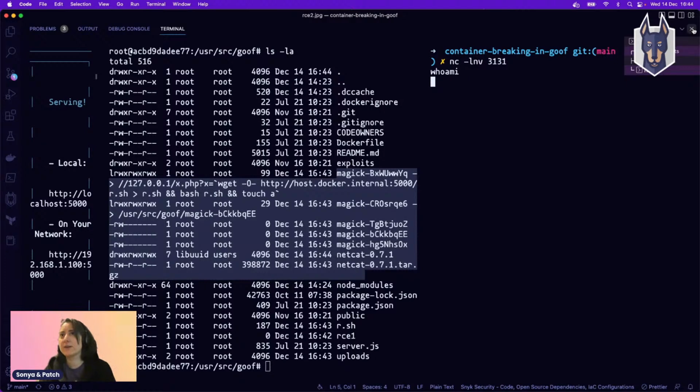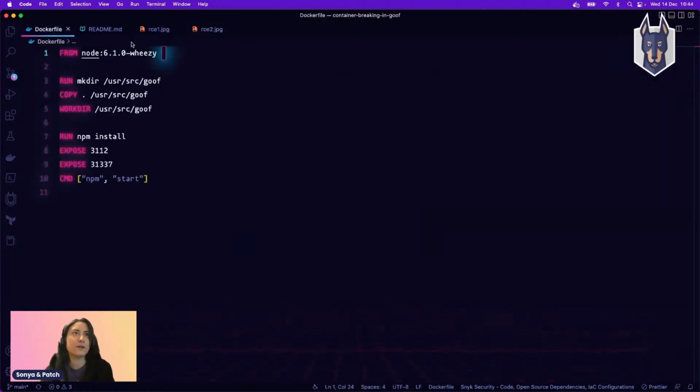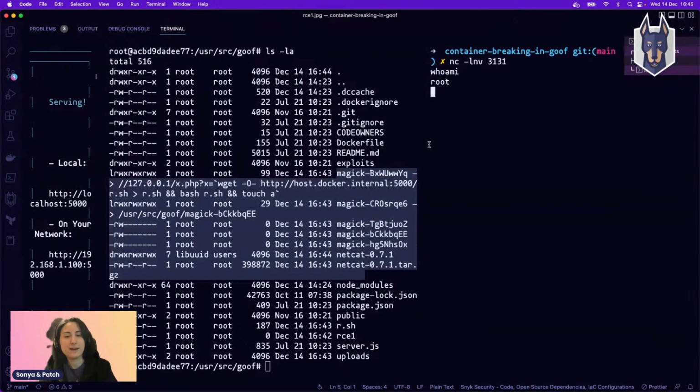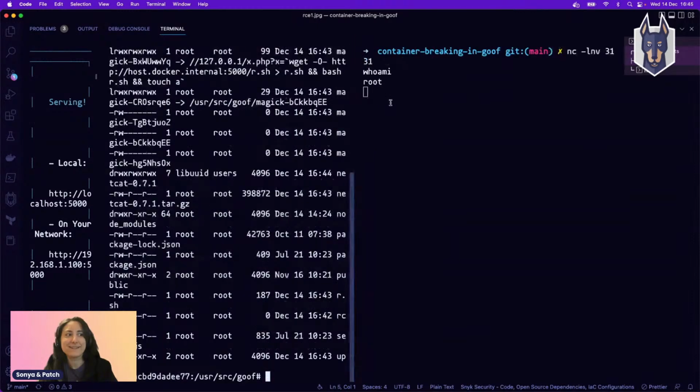And as I said, this is quite tricky because here we're using this specific node version, and if you don't do some sort of due diligence to check what packages are included within this version, you wouldn't know that it has this specific vulnerability. So let's go back here, and yay, I'm root. Cool. So yeah, this is quite scary.